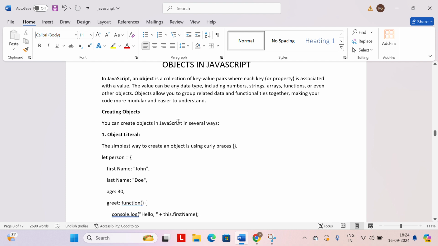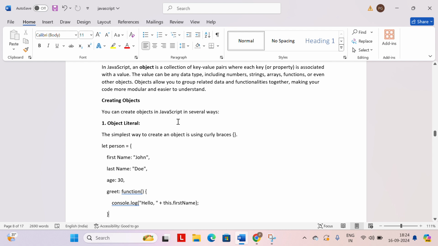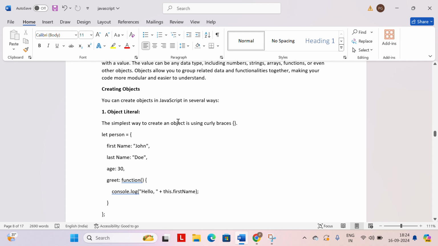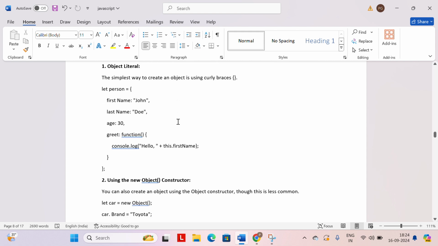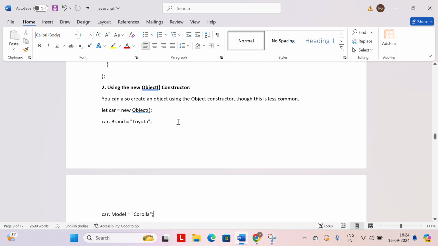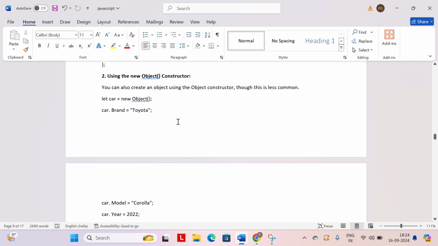How to create an object: we can do it in several ways. Object literals: the simplest way to create an object is with curly braces. let person = { firstName: John, lastName: Doe, age: 30, greet: function() { console.log(this.firstName) } }. We can also initialize an object using the new Object constructor.